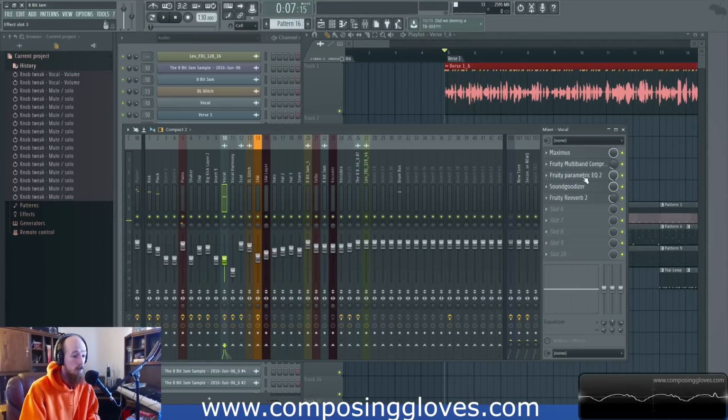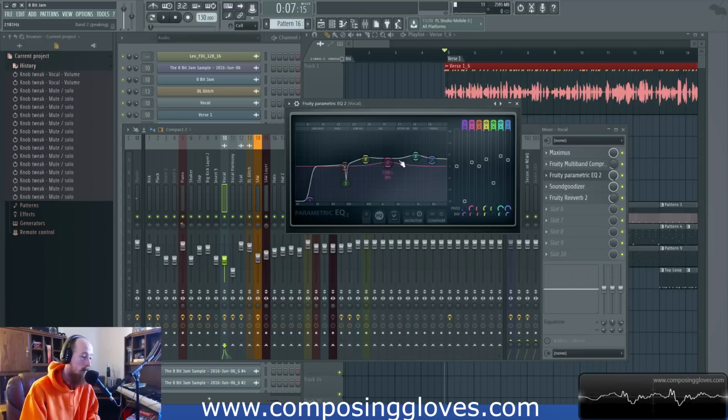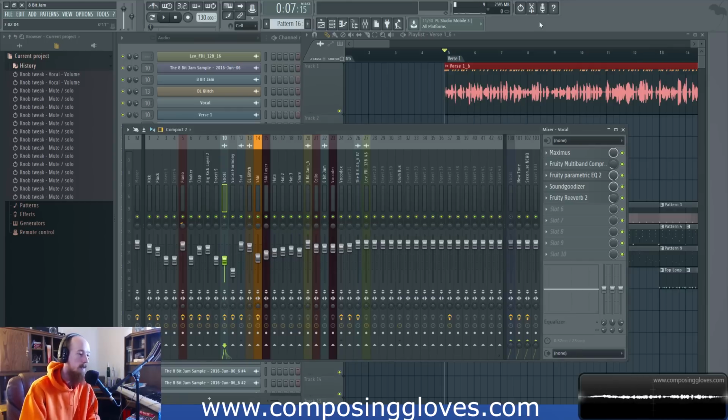That will also influence my EQ decisions quite heavily because I'll be like, oh, I want to make some room for maybe over here a snare or something, or I want to make room for the kick more, so I'll put a bigger dip there. In this case, I didn't want to do any of that jazz. It was fine the way it was.